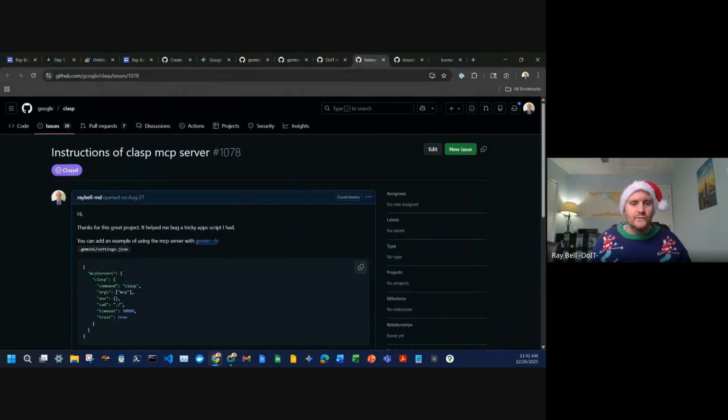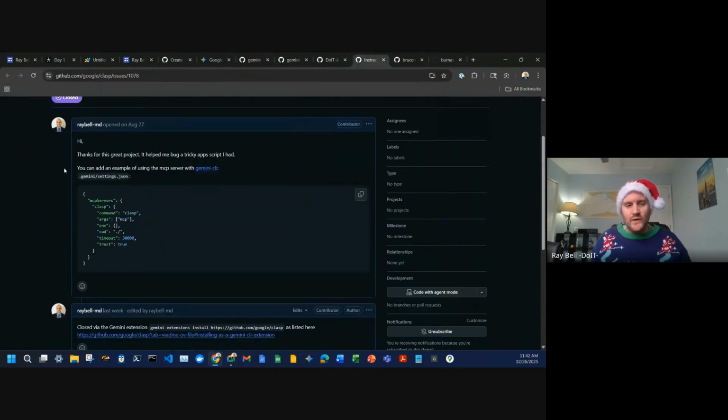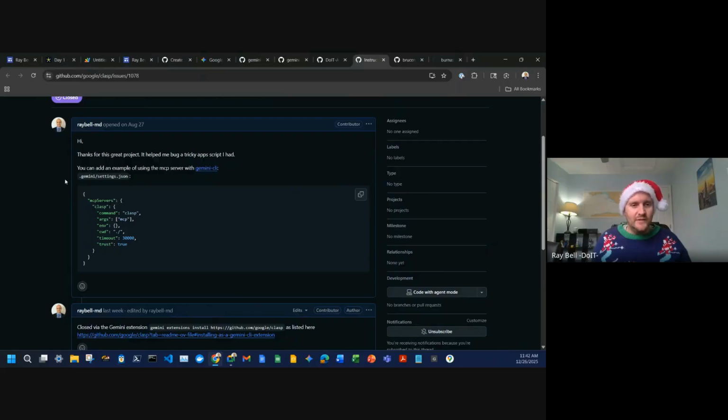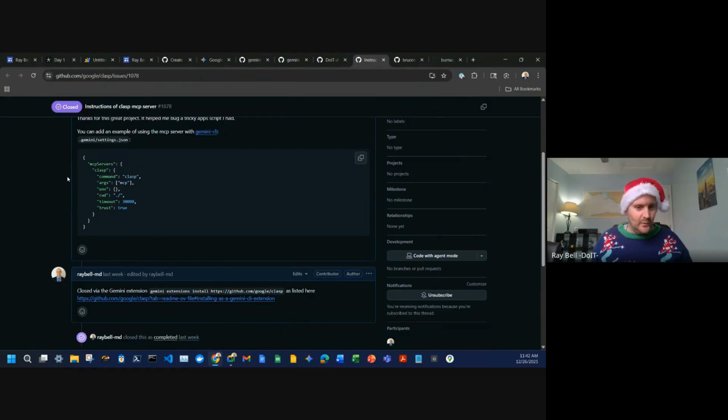And yeah, I created this issue in the Clasp repo back in August, saying, hey, you should probably have some documentation to say that there is an MCP server with Clasp, and here is how we use it. And with the release of Gemini CLI, they now have extensions, and so you can easily install the Clasp extension.